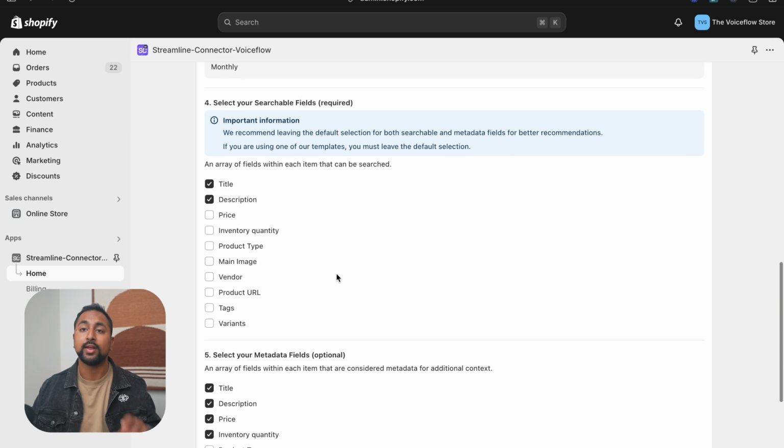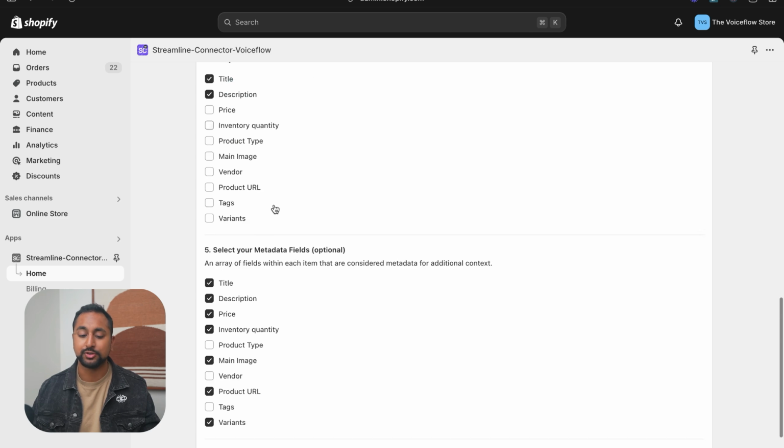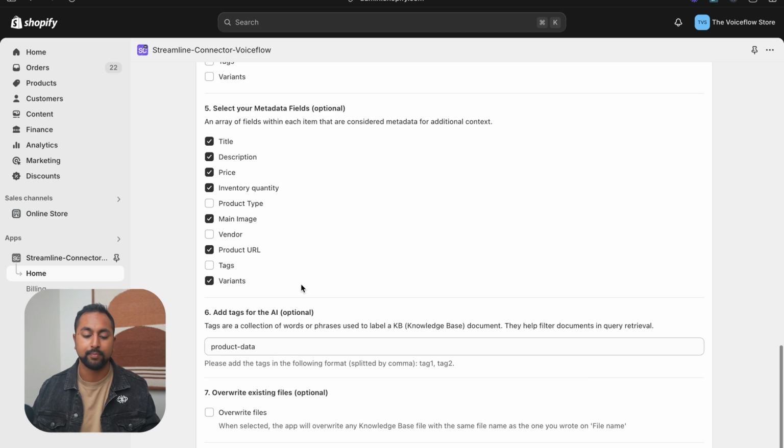Searchable fields are what a user can actually search when they're typing in requests or questions or recommendations. And then metadata fields are the information we're returning from the knowledge base so that we can save into things like a carousel. My recommendation would just be to leave this as is, sync up the title and description for search, and then keep these for your metadata.